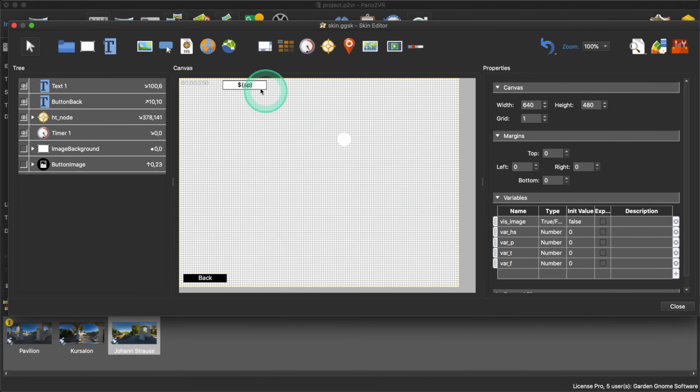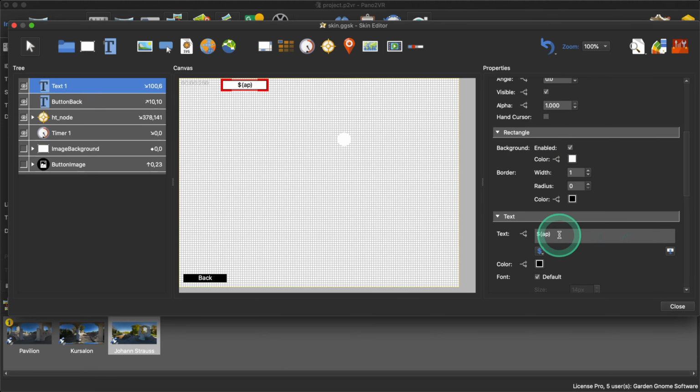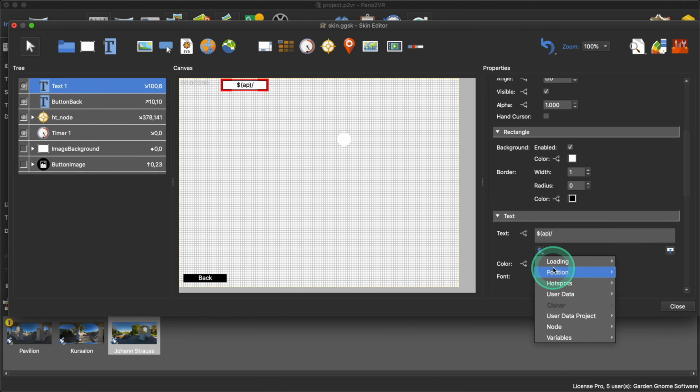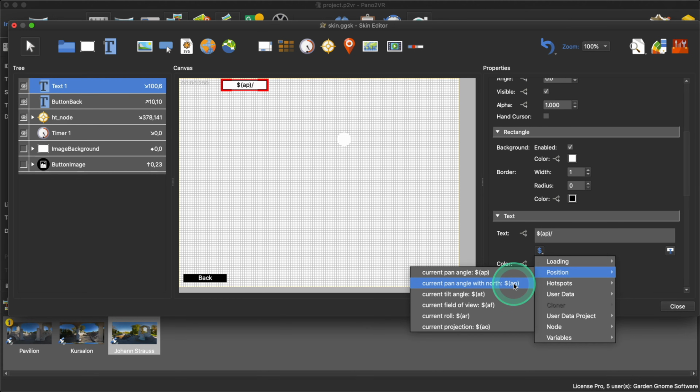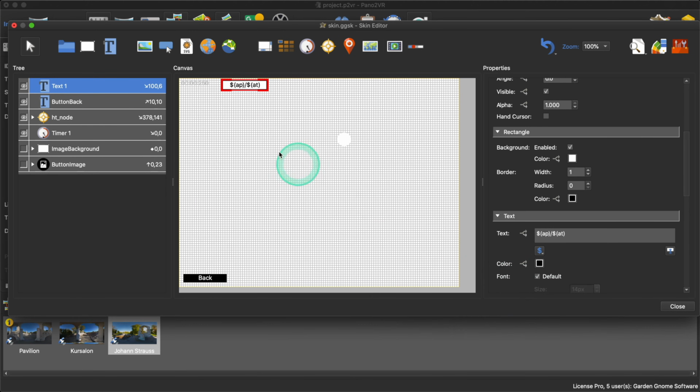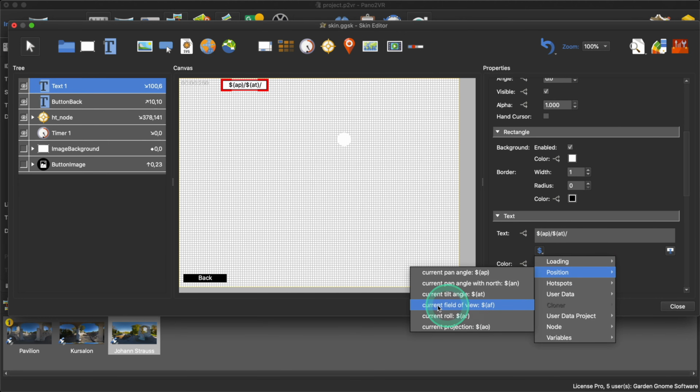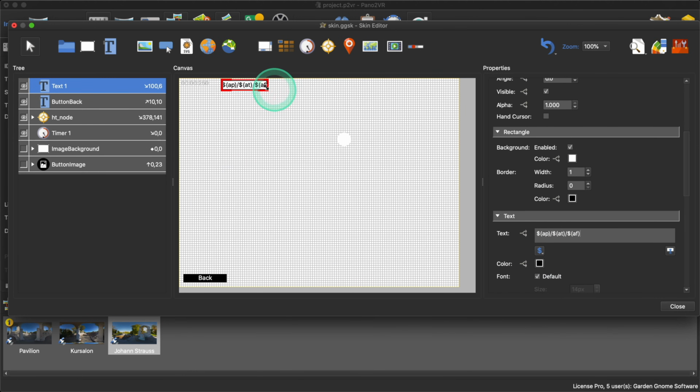So if we go back to my skin and go back to my helper text box, I'm going to add a forward slash and go position AT. So that's now our AT. And whilst I'm here, if I do the same thing again, I can add position AF for current field of view. So this is basically the logic that I'm looking at, and this is what I need to grab.